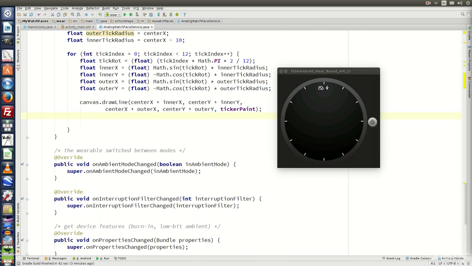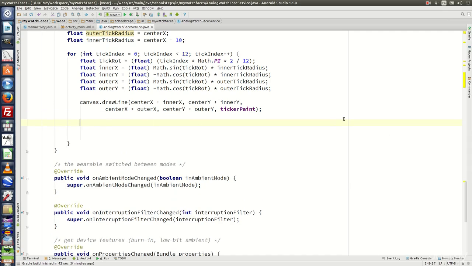Next, we need to draw the hands of hour, minute and second. One more thing that we need to take care of is that the hand of seconds should be visible only in the interactive mode and not in the ambient mode. Let's do it. Let's draw the hand of seconds.